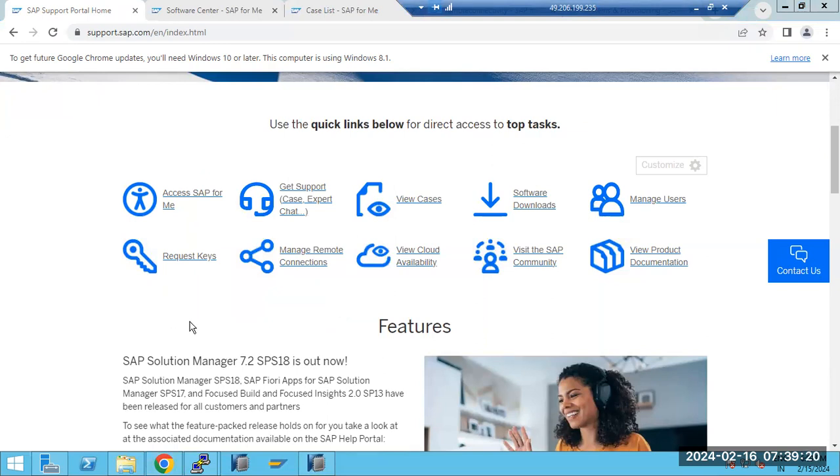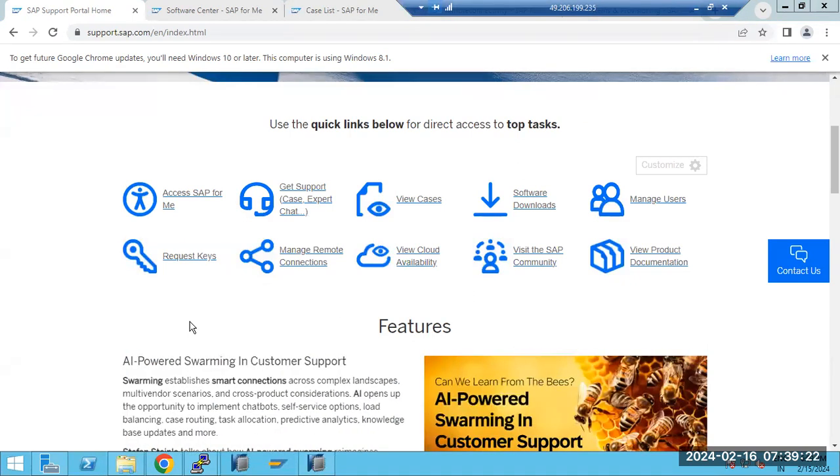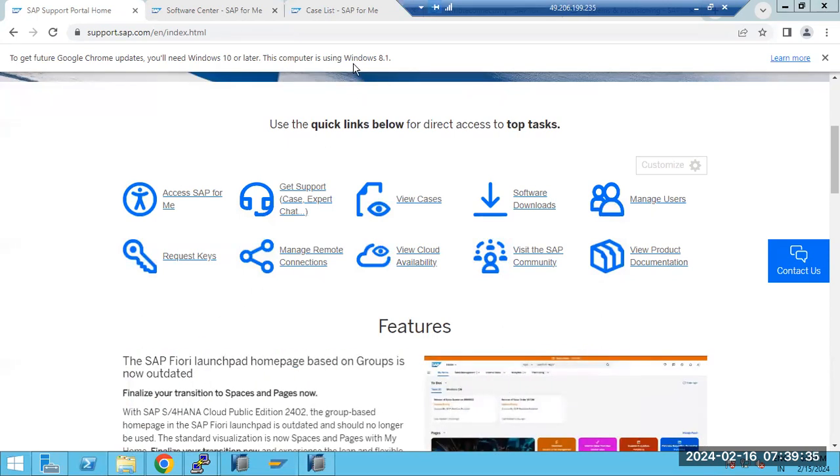So this is about the Service Marketplace. The next one we have is tickets, ticketing tools and everything. Let me explain about the ticketing tool here.